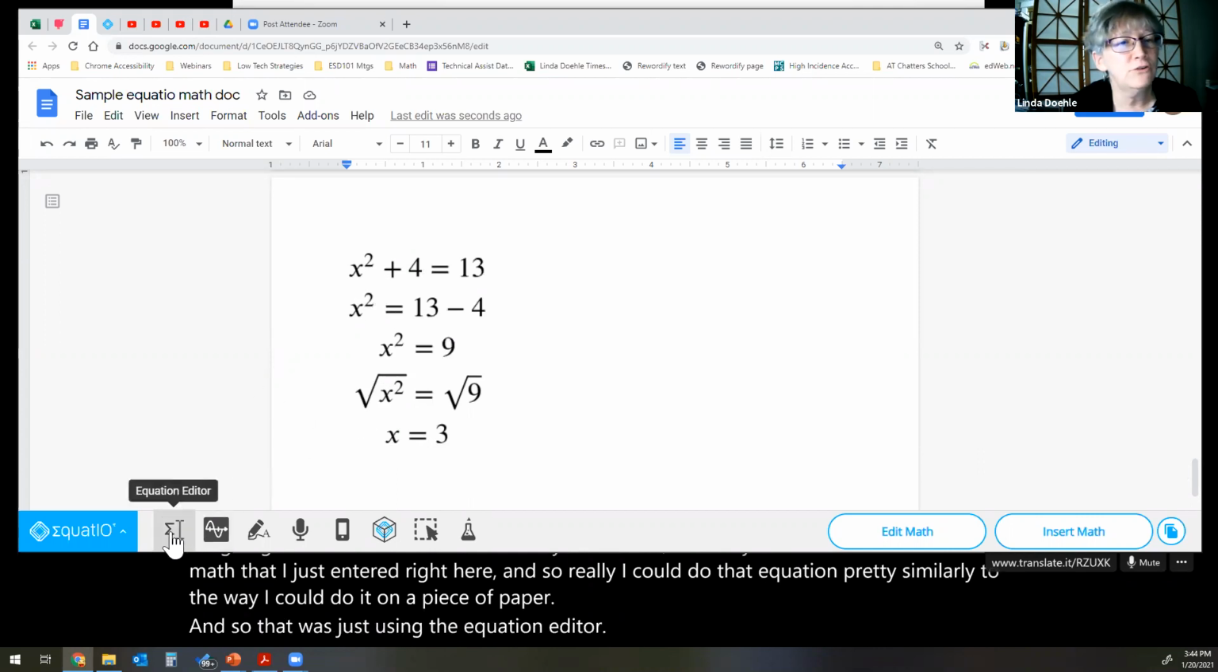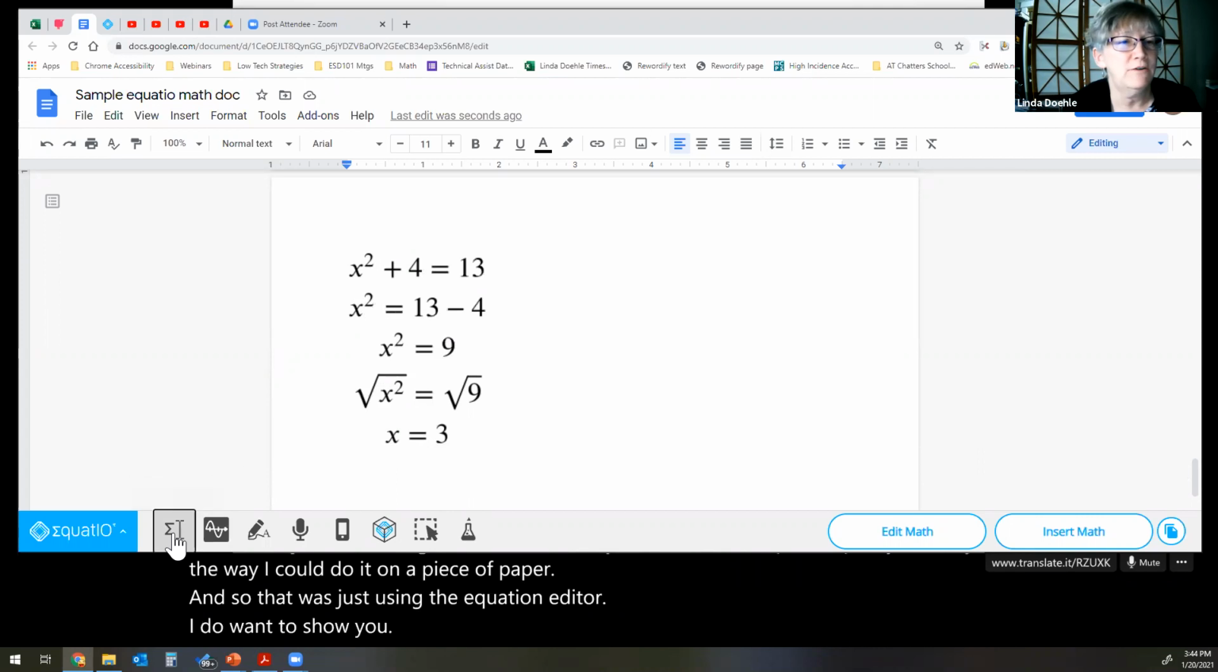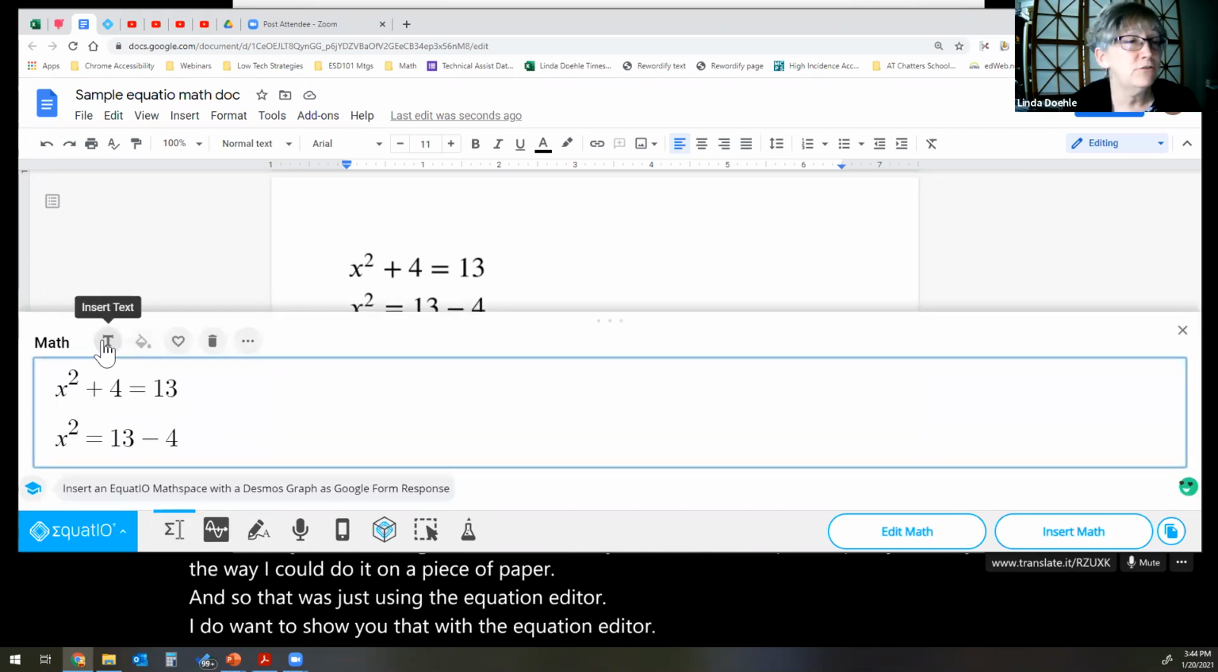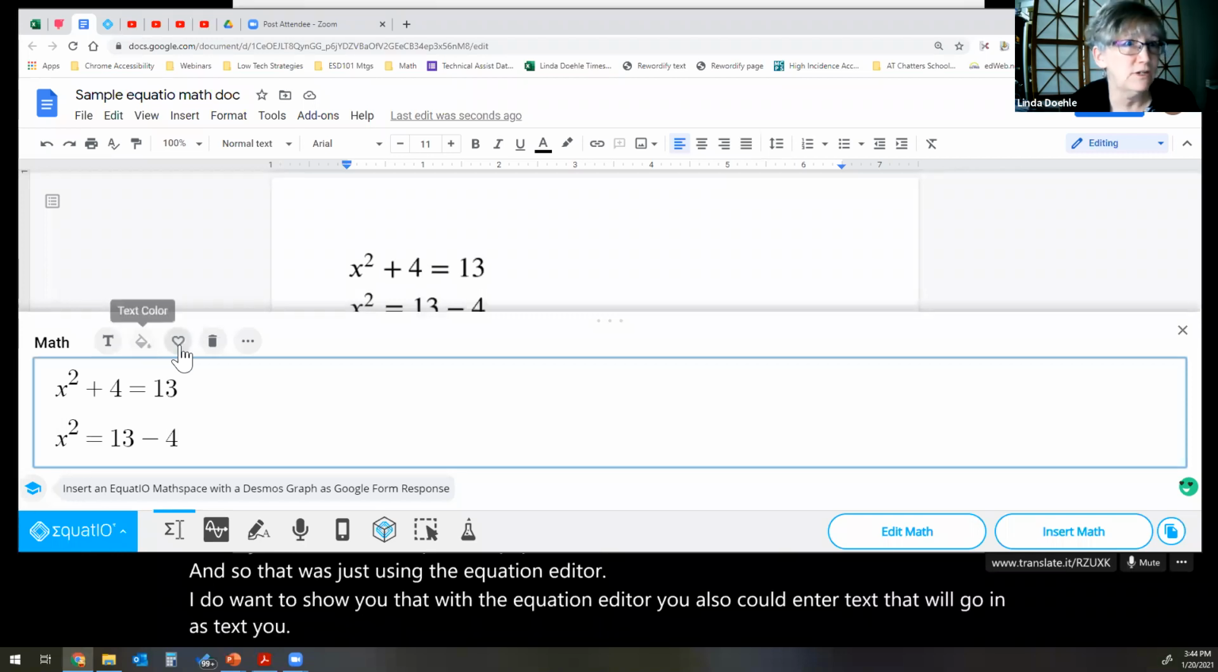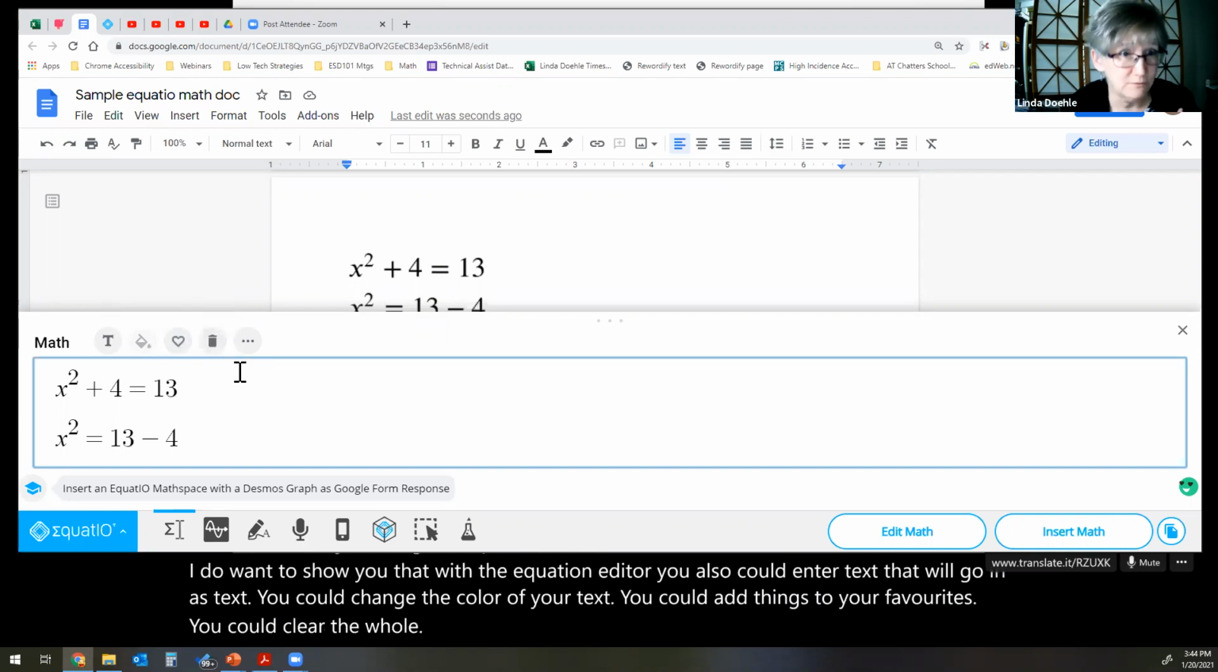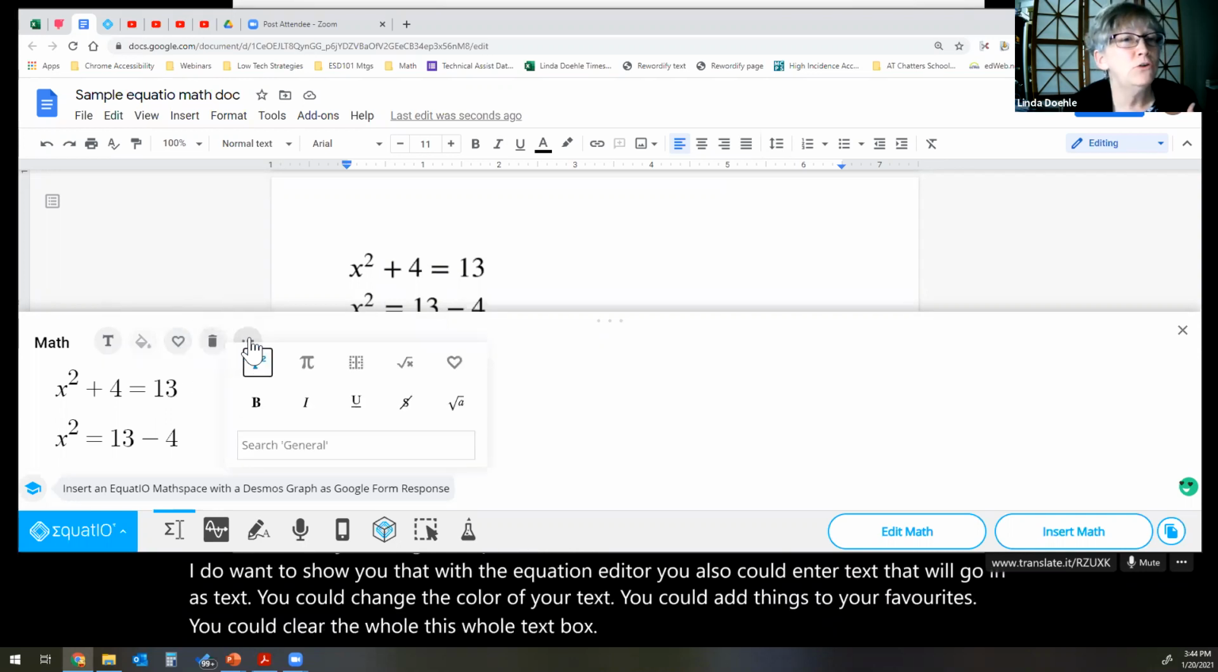I do want to show you that with the equation editor, you also could enter text that will go in as text. You could change the color of your text. You could add things to your favorites. You could clear this whole text box, or you could add some formulas. So all of those things are available to you on that.